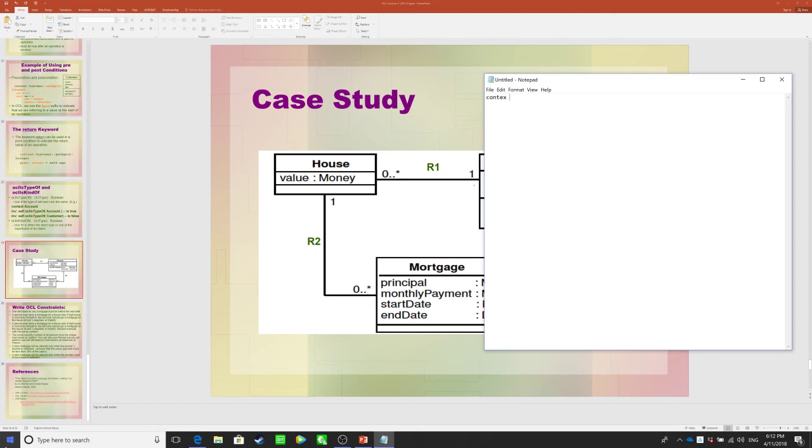Context mortgage, invariant: self.startDate less than self.endDate.